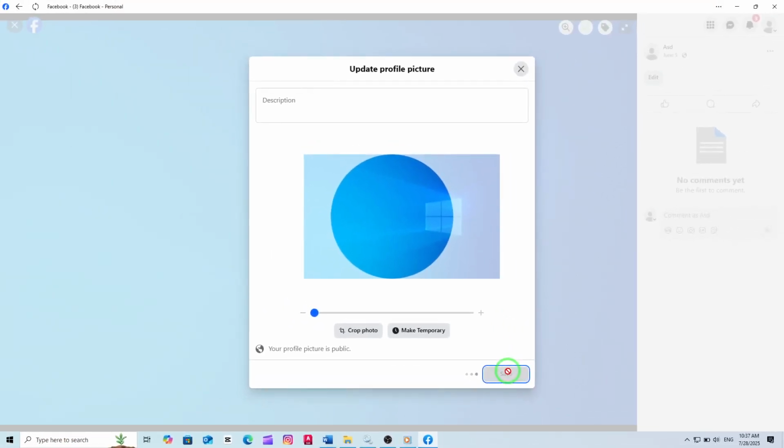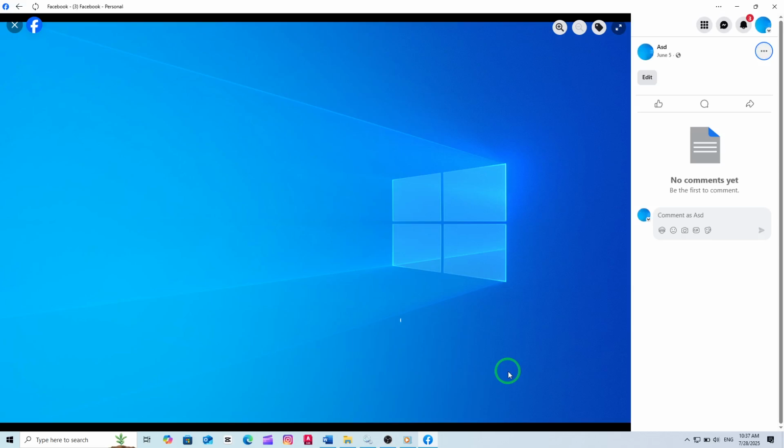It's a quick, simple way to keep your Facebook presence up to date and visually cohesive. With this new update, Facebook makes it easier than ever to switch things up and keep your profile looking sharp. If you like the look and feel of your cover photo, why not make it your profile picture too? Give it a try and show off your updated style to your friends and followers.